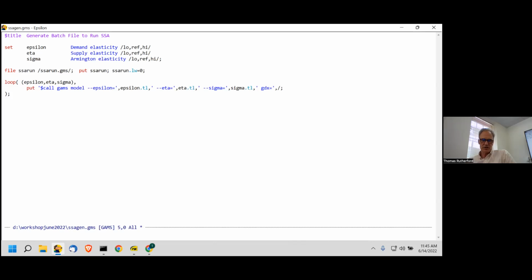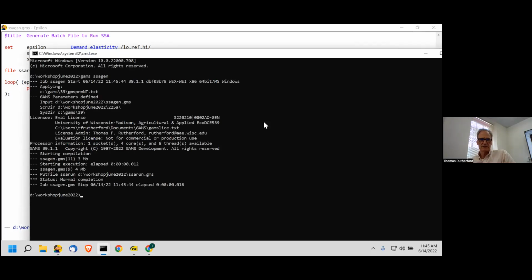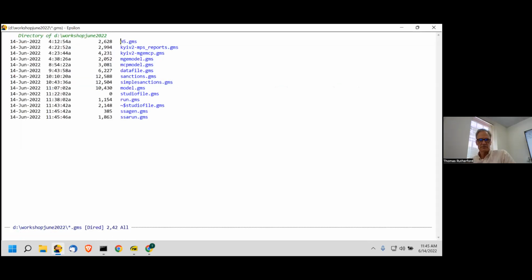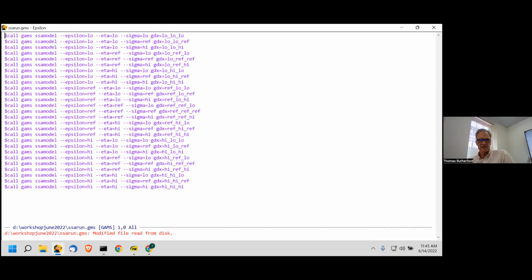And so I'll have to change this, and this will be SSA model. So we'll have a different name in here. So this is equal to epsilon.tl, eta.tl, sigma.tl. So now if I run this guy, SSA run looks like this. So that guy is going to look like this one. So there I have all of my runs.